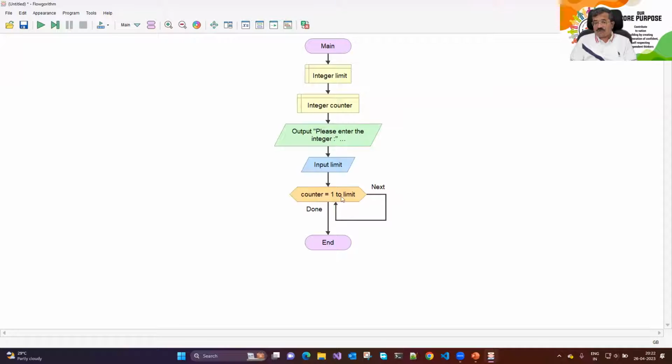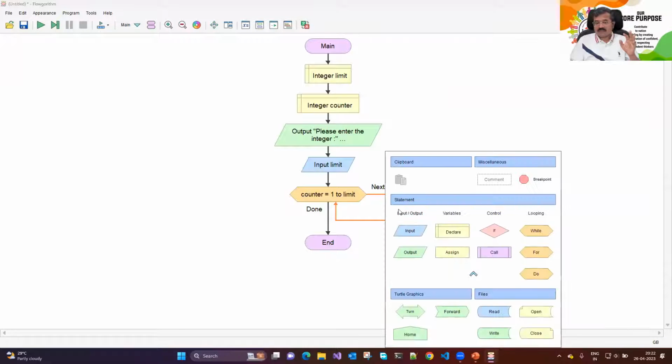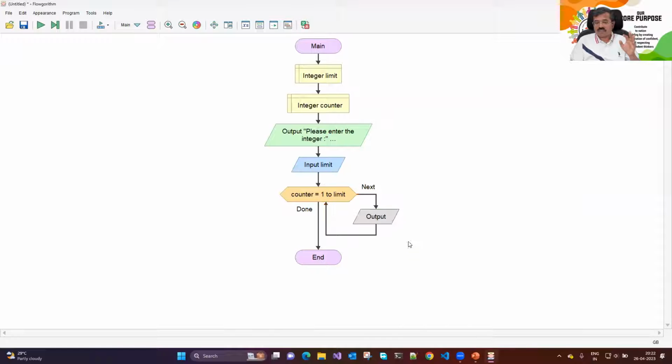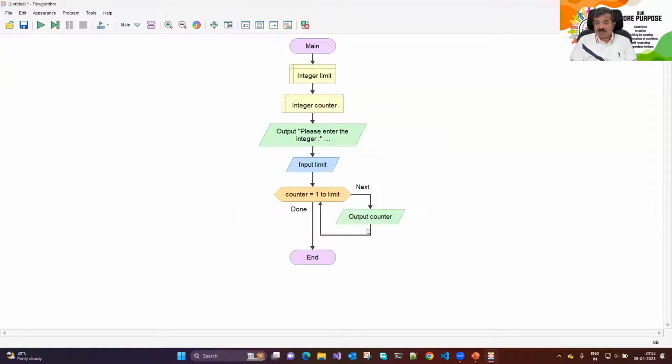Moment the value of counter goes beyond limit, it will stop. I'm not going to increment or decrement the limit anyway. So here we go, and we write the statement. What we would like to do, we just want to print it. So I say over here, output counter. Remember in while loop, we had to take care of incrementing the counter. Here we are not taking care of incrementing the counter.